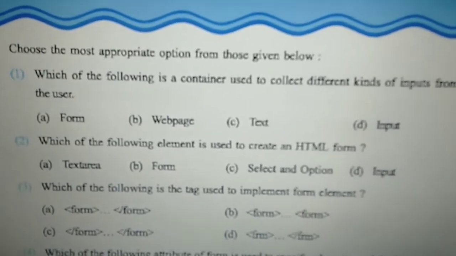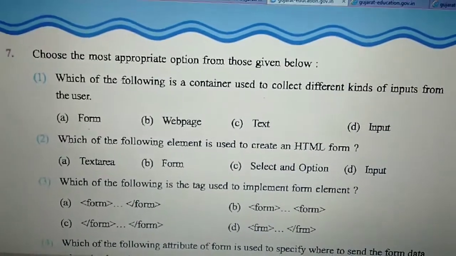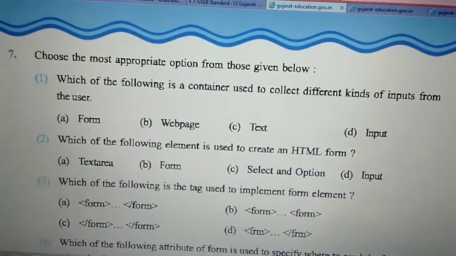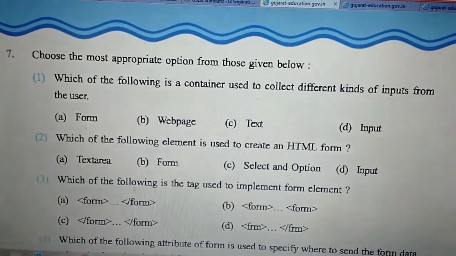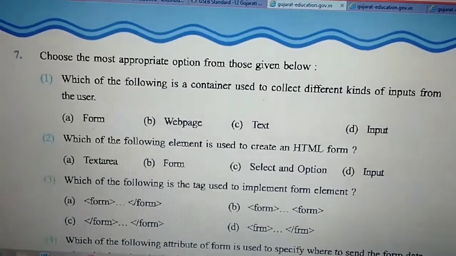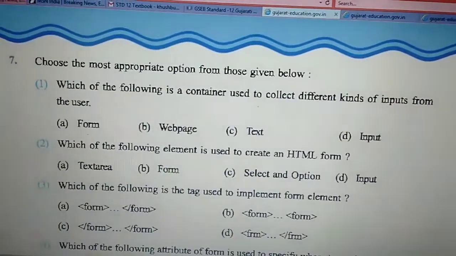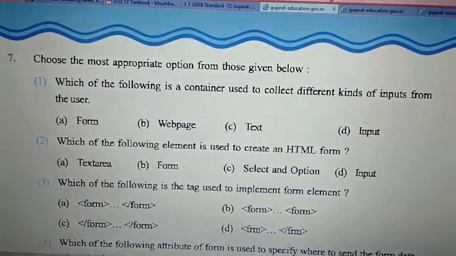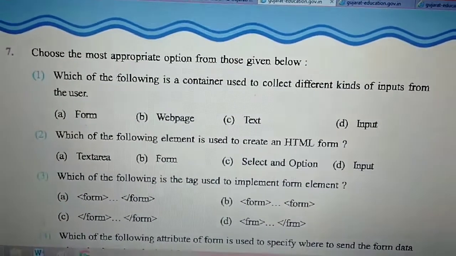Good morning students. Now we have to see the exercise MCQ of the first chapter. Till now we have already learned how to create an HTML form, how to create an HTML form in Notepad, and then we also learned about Composer, how to create a registration form in Composer.